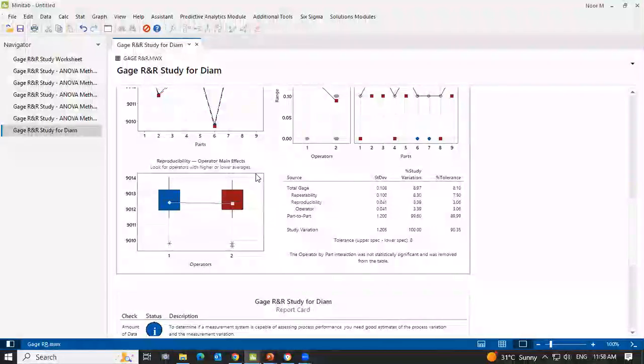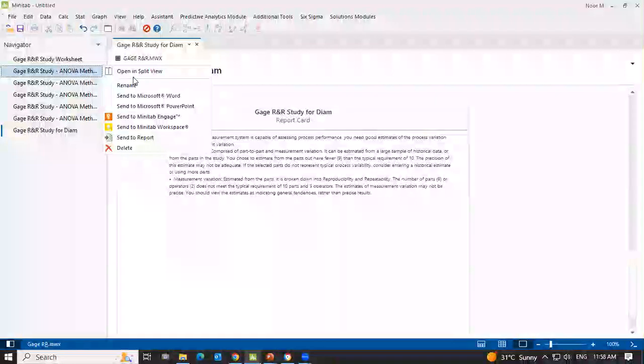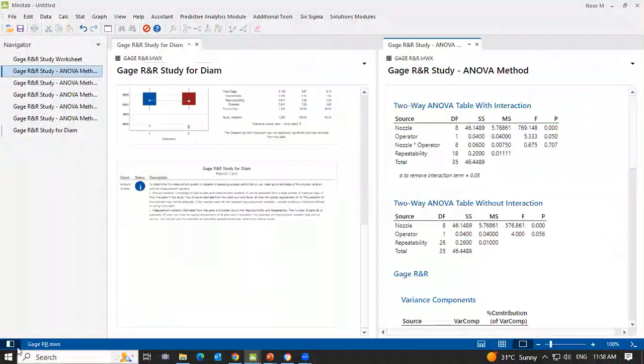Then we have a main effect box plot, as per the Stat menu also, and then we have the tolerance or Gauge R&R table. For this case, we have the part value for the standard deviation, study variation, sorry. This one is the percentage of tolerance, and then they come out with the report card. The report card here is the amount of the data, maybe it's not so good. Okay, for this case.